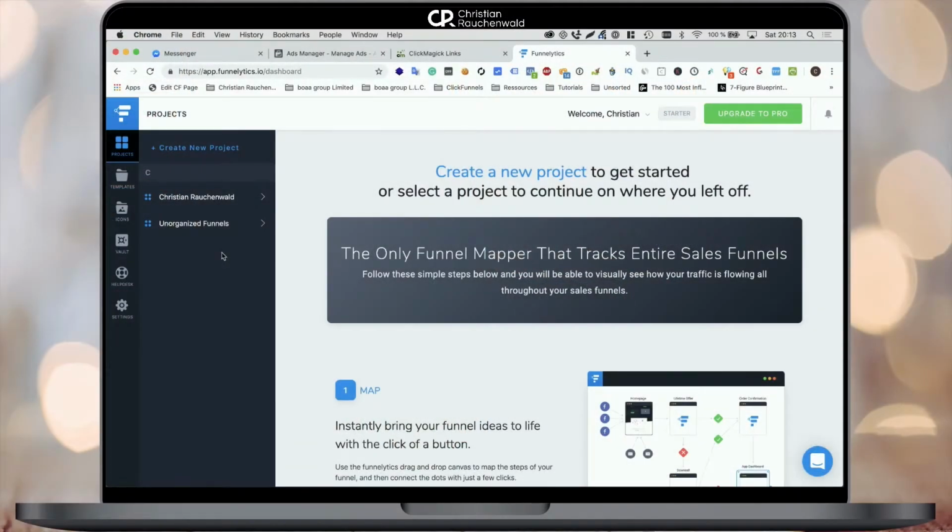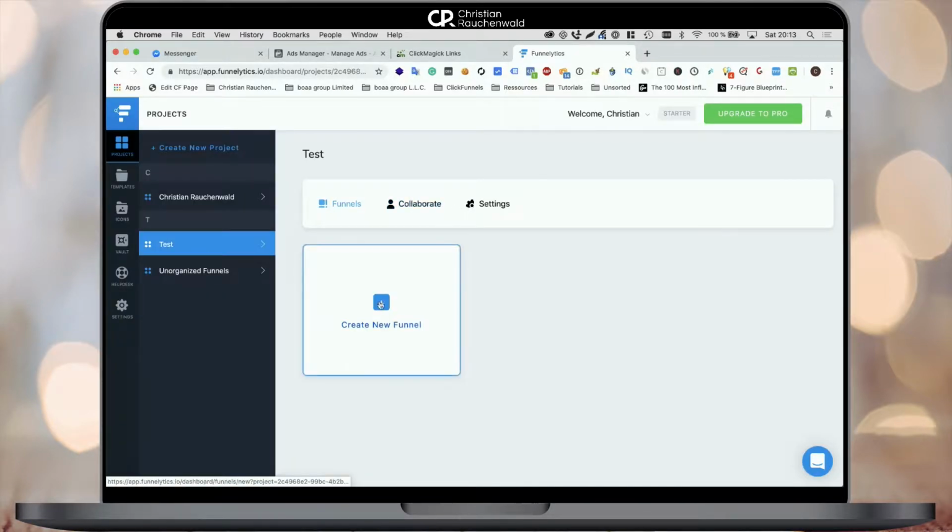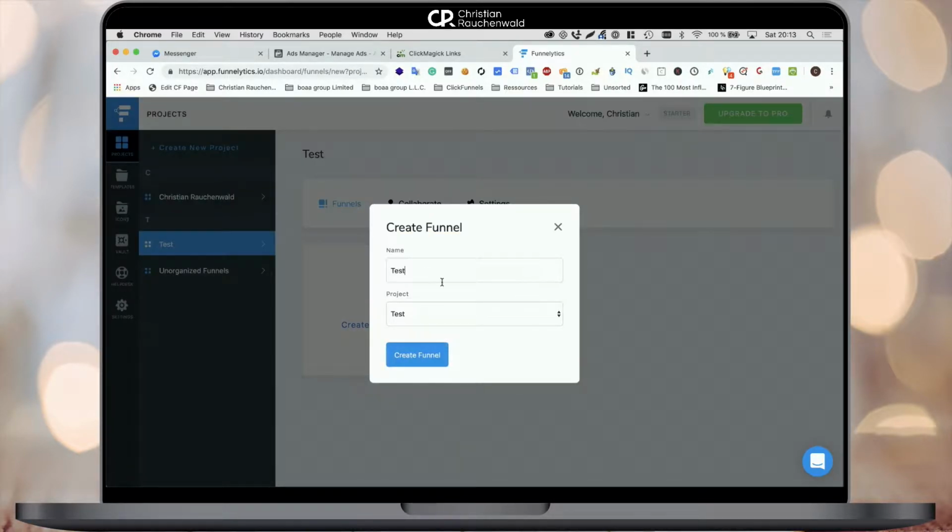That said, we're going to switch to my MacBook. And there we are with Funnelitics. Now, Funnelitics, again, has paid and free plans. You mostly will only need the free plan. What you can do here, you can create new projects. You don't need to, but it's useful to structure your funnels. And I'm going to create a new project and call it test. And within that project, we can now create a new funnel and we call it test funnel.